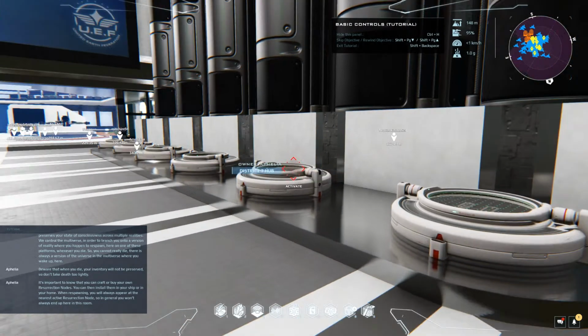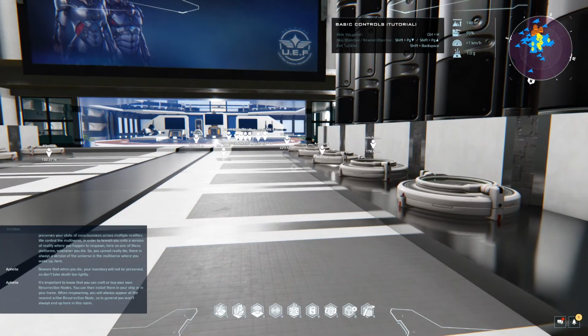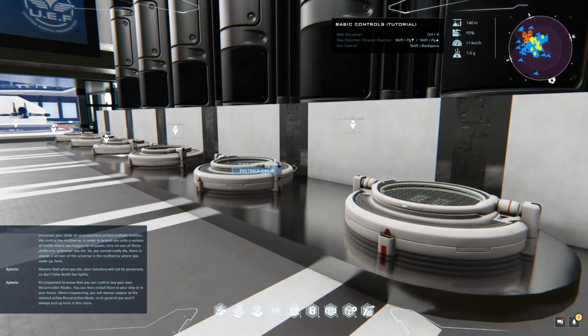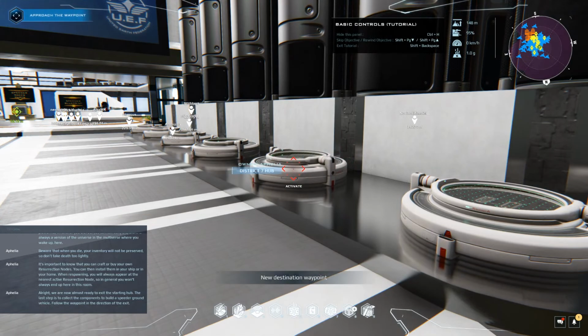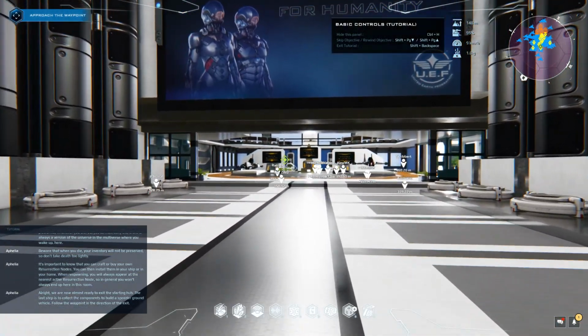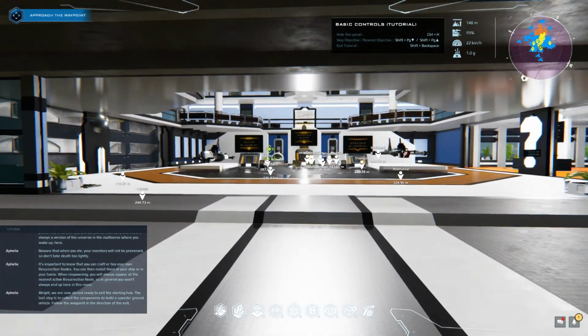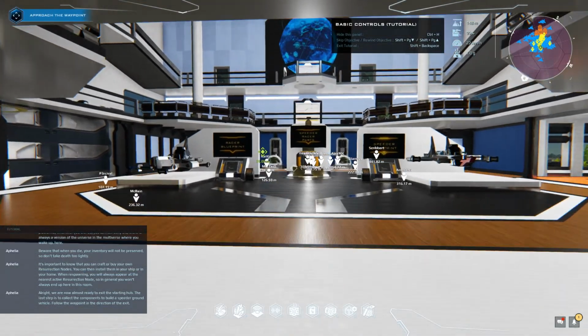It's important to know that you can craft or buy your own resurrection nodes. You can then install them in your ship or in your home. When respawning, you will always appear at the nearest active resurrection node, so in general you won't always end up here in this room. Okay, that's pretty cool. Alright, we are now almost ready to exit the starting hub. The last step is to collect the components to build a speeder ground vehicle. Follow the waypoint in the direction of the exit.